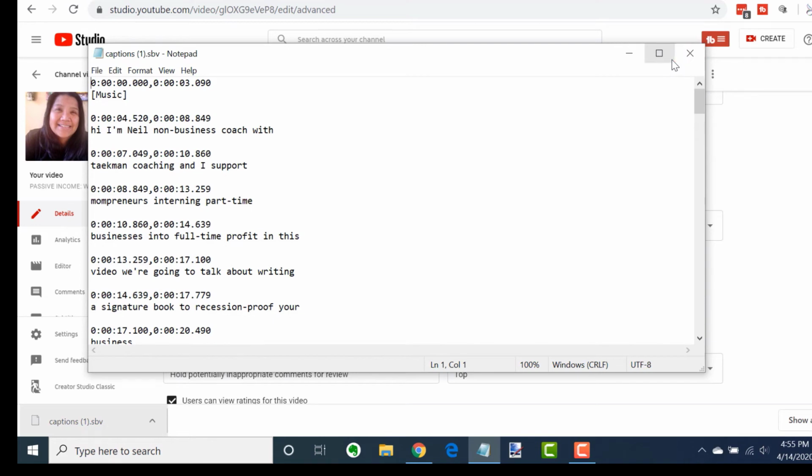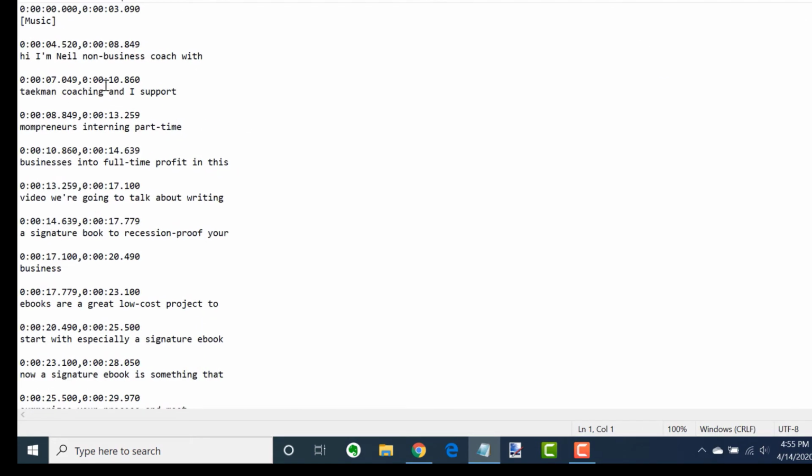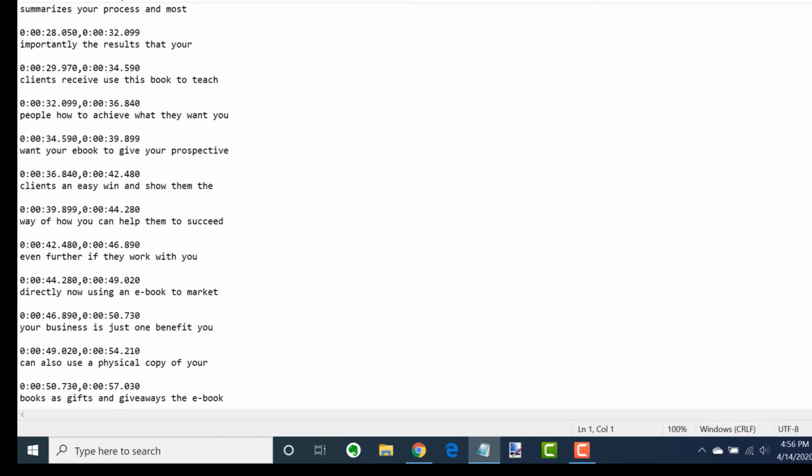Now the only thing you have to do here is edit it. So you could delete all these timestamps and start editing the text here. This is also something that you can easily outsource to your assistant as well. From here you'll have the beginning of an ebook, a blog post, or a workbook, just by repurposing the content that you've already created.